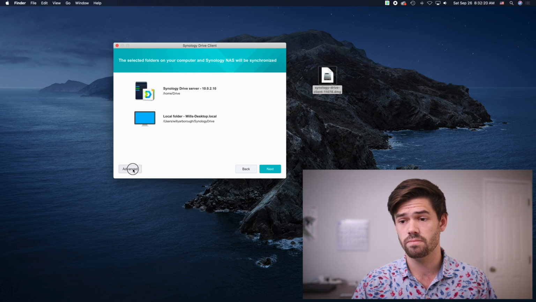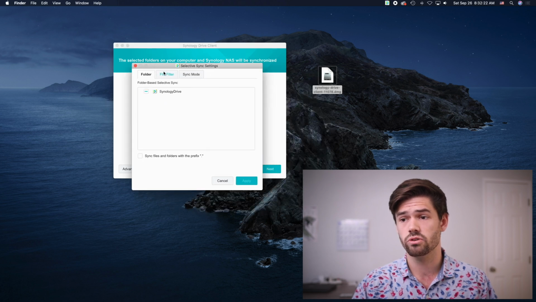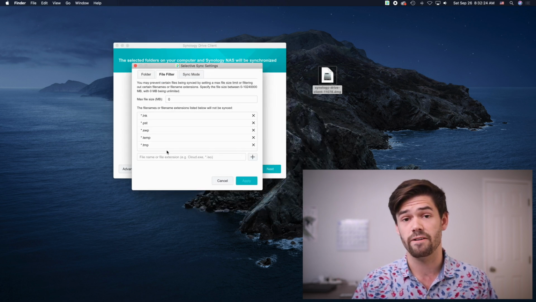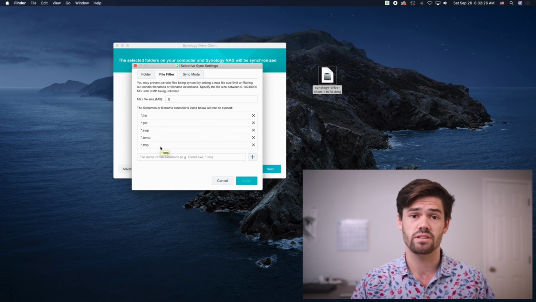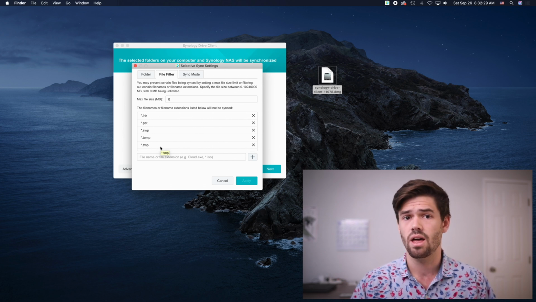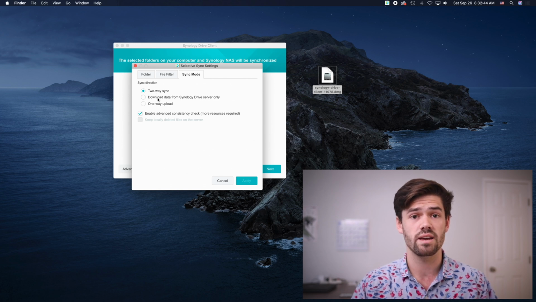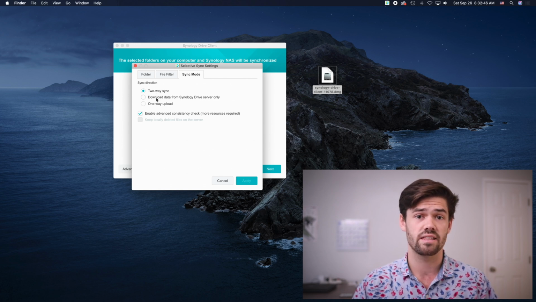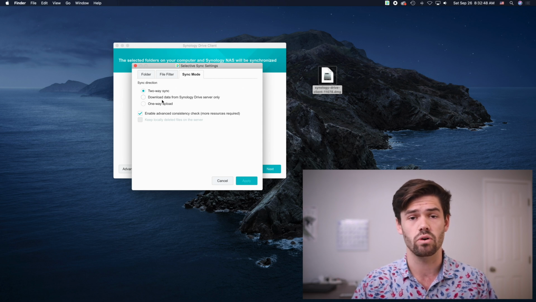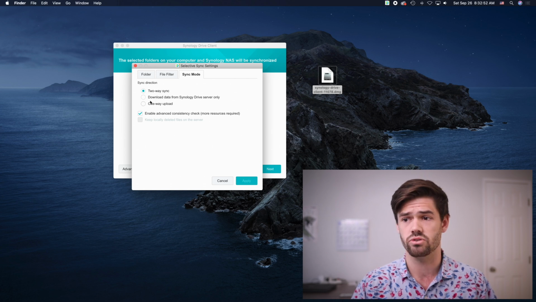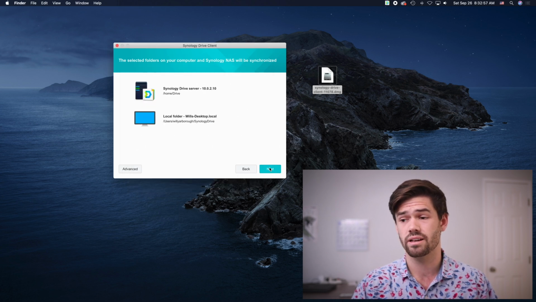I'm actually fine with this location, but if you'd like to edit it, you can edit it here. Then under advanced mode, you can choose which folders to sync, any file filters you'd like to do. Basically, you can set it for a specific computer. Oh, I don't want these files. And then there's also sync mode. Two-way sync allows them to keep in check. But if you don't want any changes made to the local computer to get back to the NAS, you can say download only. Then if you want the other way around, where things are only uploaded, you can choose that here as well. But we're just going to go ahead and click next.